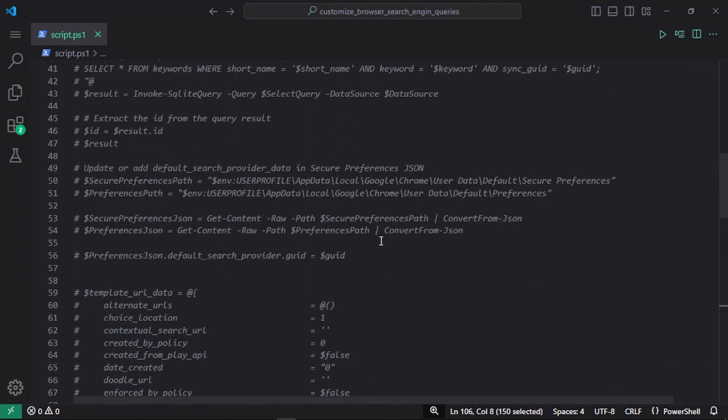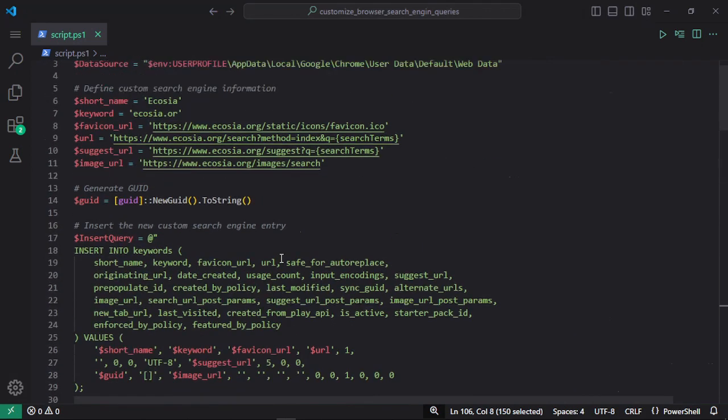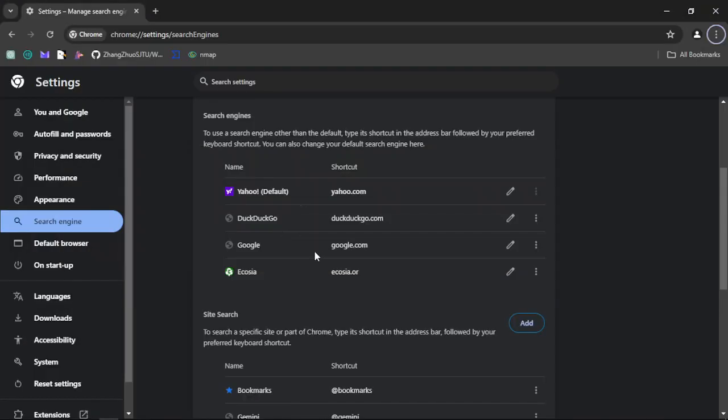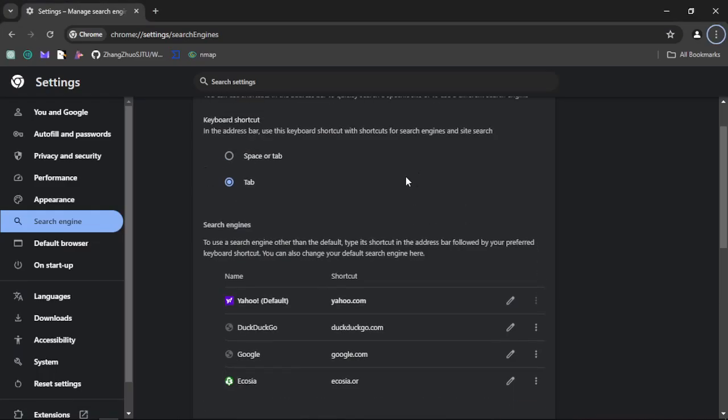And that is it. So what we have here is a PowerShell script that allows you to add a custom search engine to Chrome, and you can test this on any other browser if you want to try it.